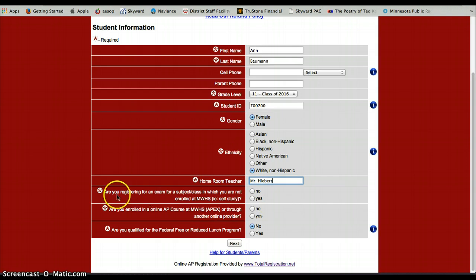Are you registering for an exam for a subject or class in which you are not enrolled at Mount Westonka High School? So if you are a student who did a self-study, perhaps you're a student who speaks a different language at home and wants to take that AP exam in order to get credit for that, that would be considered a self-study. Maybe you did some kind of class over the summer at a university and you'd like to get college credit for it through the AP program. That would also be considered a self-study. I am not self-studying for anything, so I'm going to click no. 99% of you will also click no in the situation.